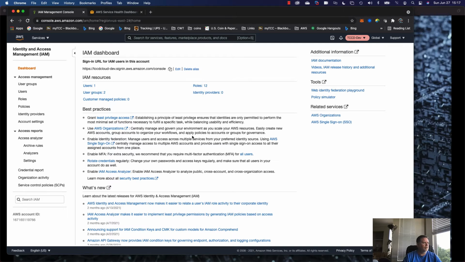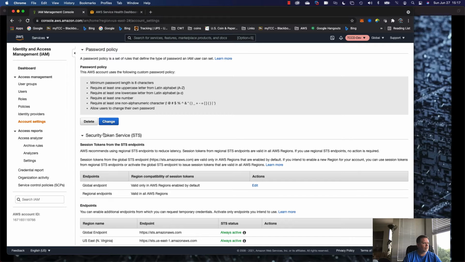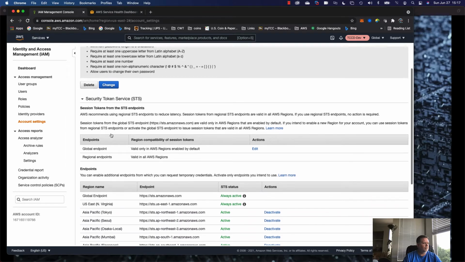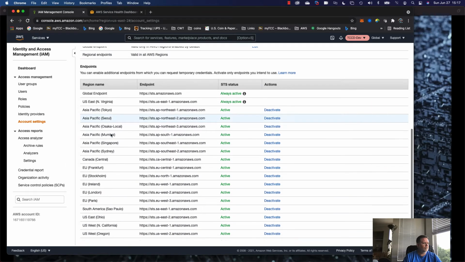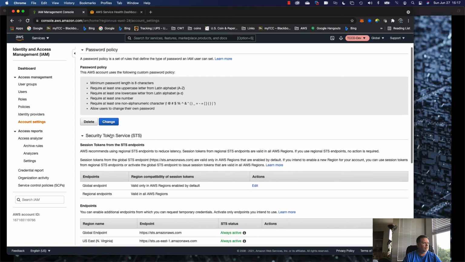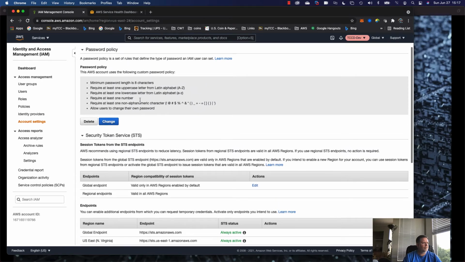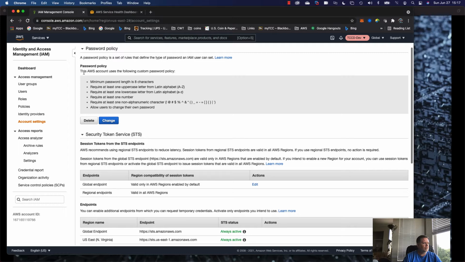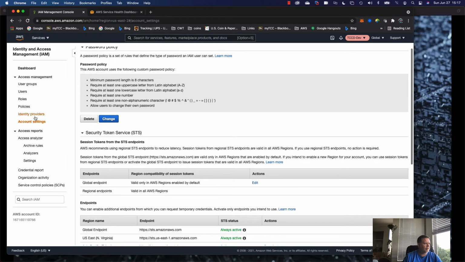All right, and then account settings, right? I don't want to do that. Password policy, right? So here's the password policy under account settings.